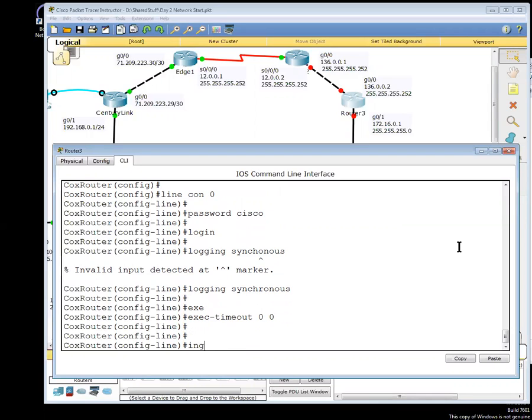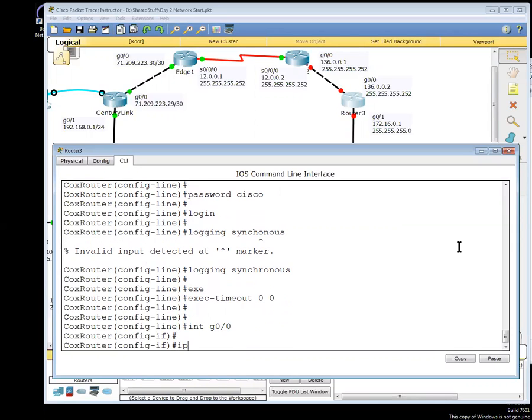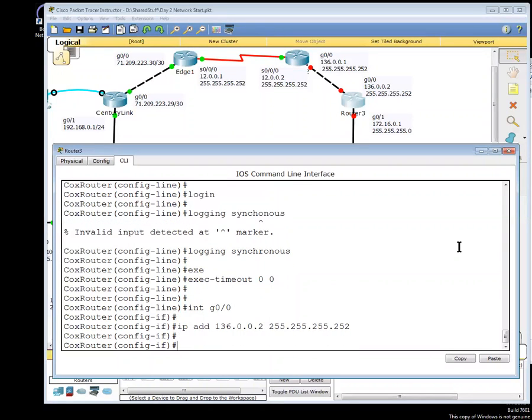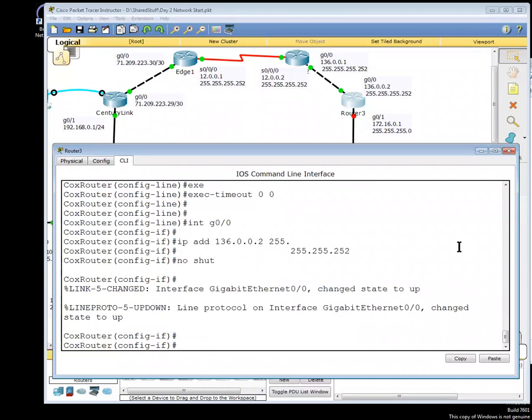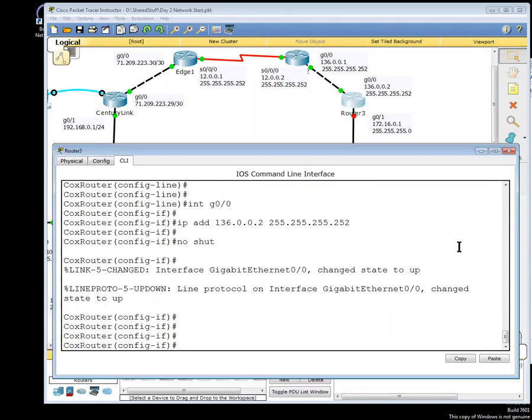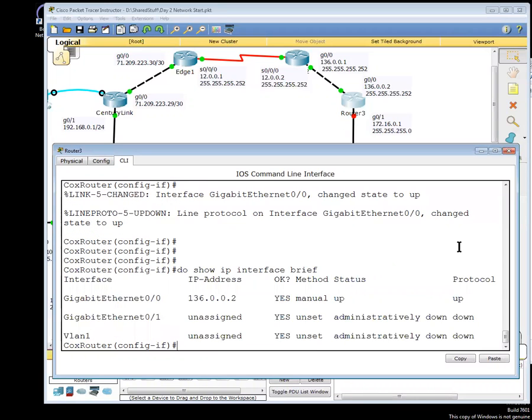Let's do interface gig 0/0. IP address 136.0.0.2. Mask is 255.255.255.252. And a no shut. Look at that. Came up and up. But let's just verify. What's the command to verify? Do show ip interface brief. Look at that. We are up and up.